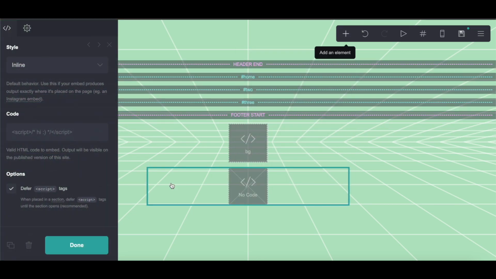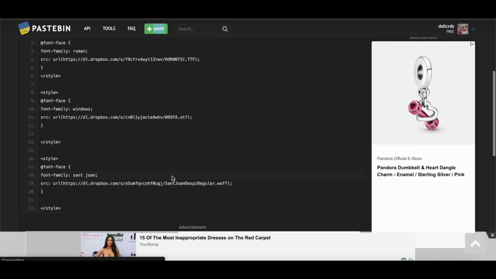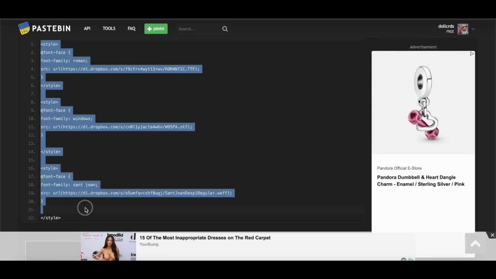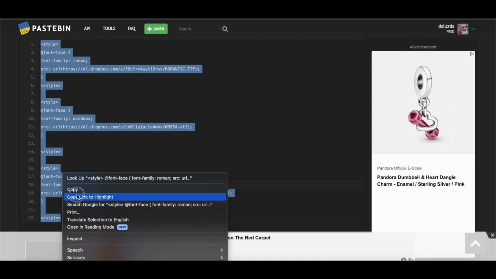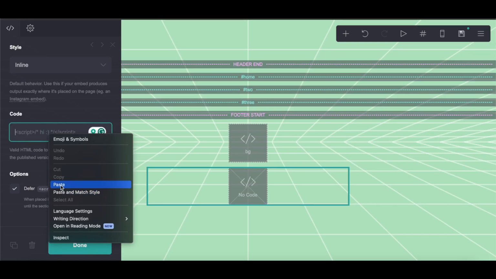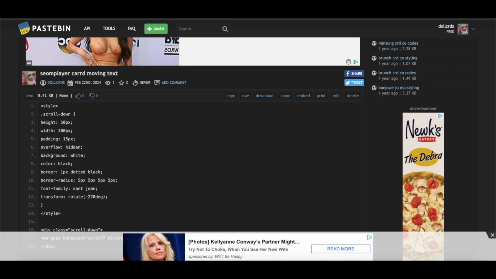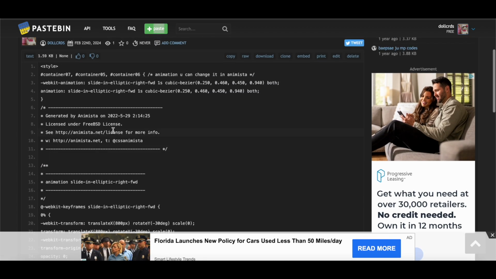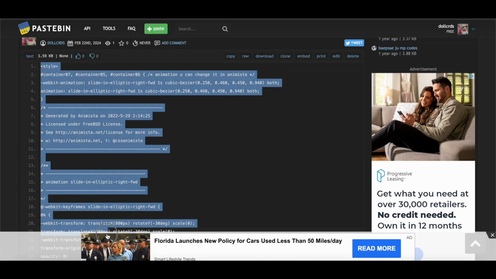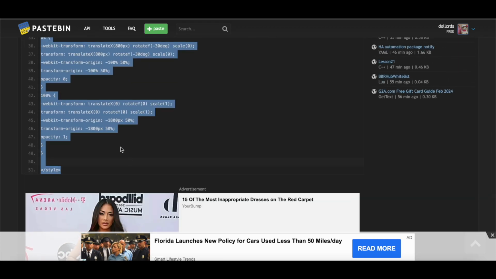Alright, next we're going to add the fonts, which I will have in a pastebin linked below that I made. So you just have to copy it, and that's it. And next we're going to do an animation so that when you change section, it moves, it doesn't just show up. So again, for this, you're just going to have to copy the full thing.